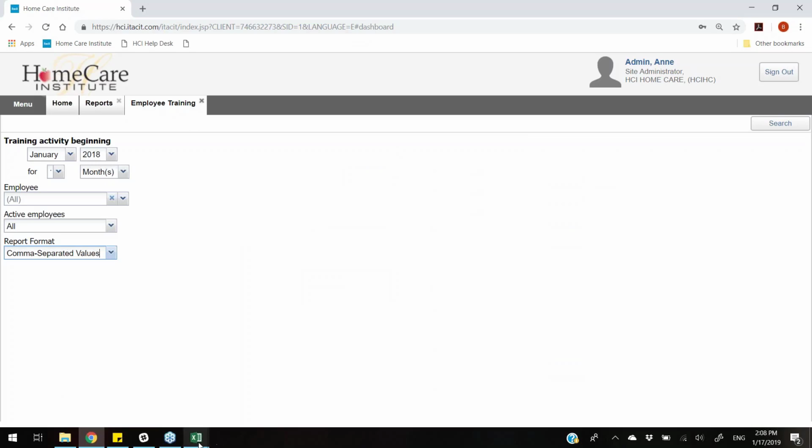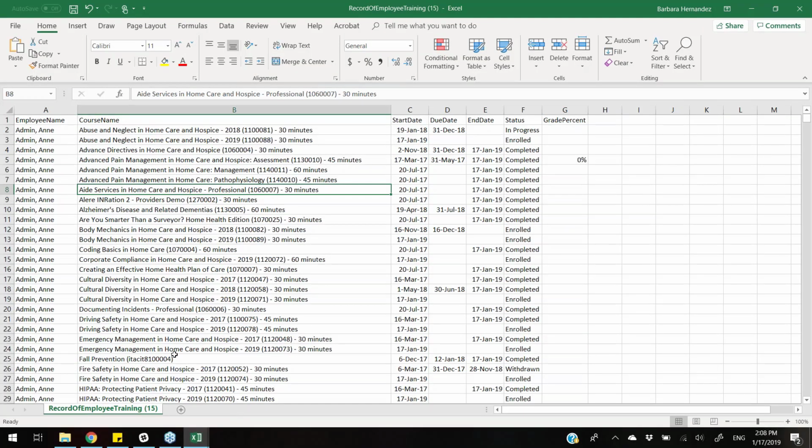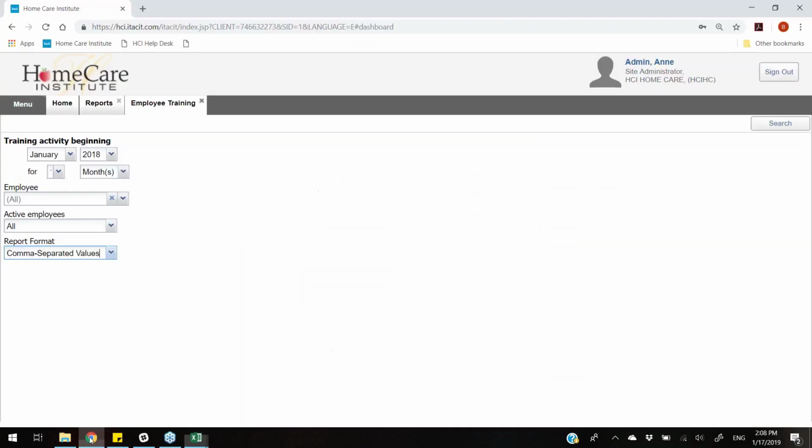And that is something that if we have time after our question and answer, I'd be happy to go over some of the formatting options for making your CSV print a little bit better.